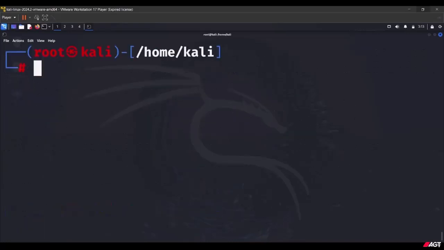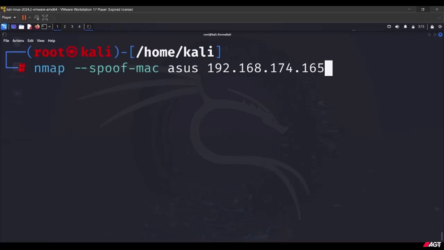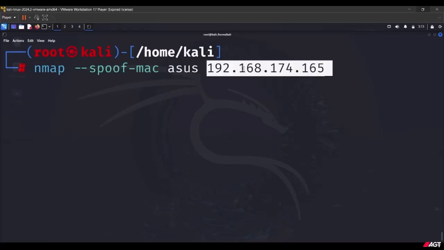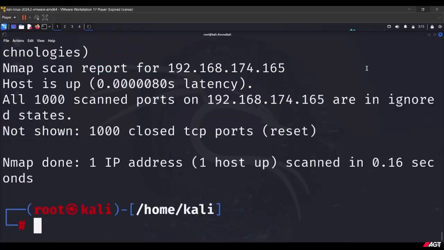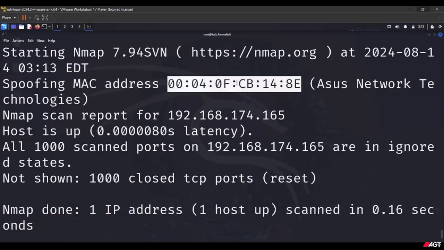Next, if you want to spoof a MAC address associated with a particular vendor, use the vendor name. Type in the command nmap --spoof-mac, then the vendor name. Here you can mention any vendor name like HP, Asus, or Samsung, or any other name, and then the IP address of the target machine. Then hit enter. Nmap will generate a MAC address with the prefix associated with the vendor Asus.